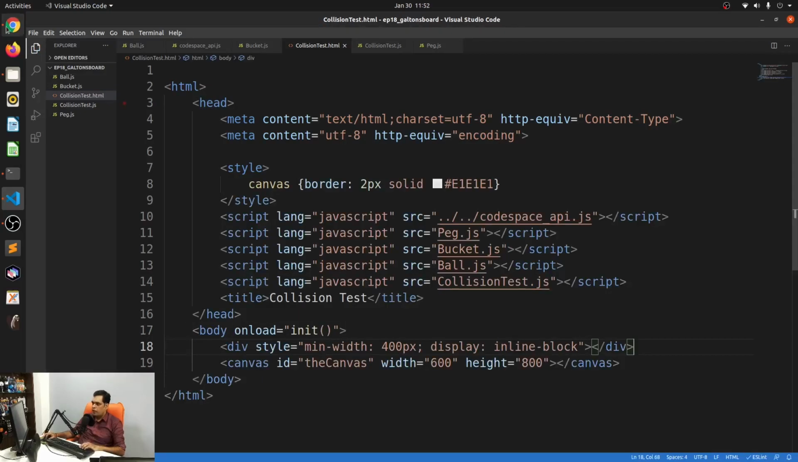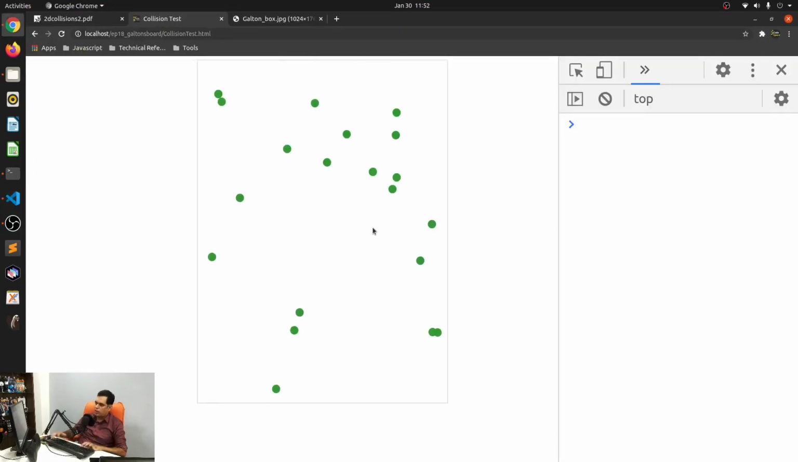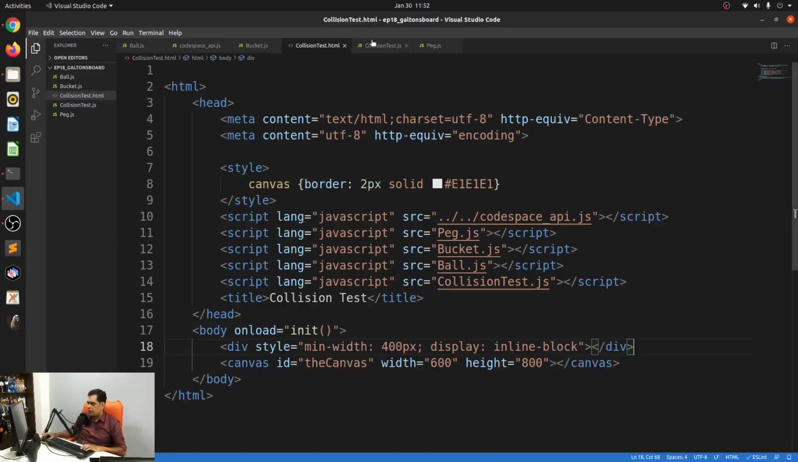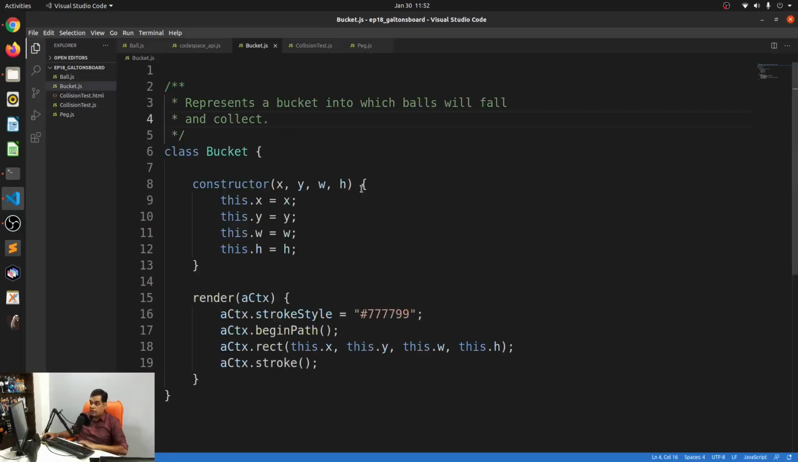Why do I need to place this? Just so that I can have this right in the center. So what do I have for setup over here? I have a canvas, and on the canvas I have a few balls flying. That's all I have for setup. Let's look at the different classes that I have.